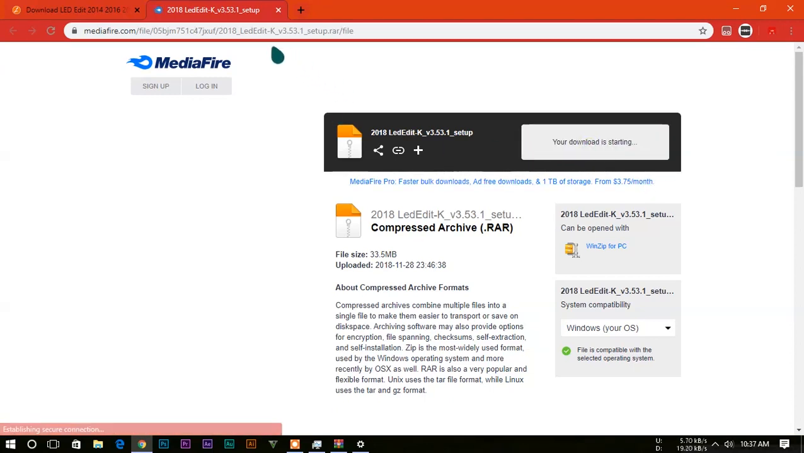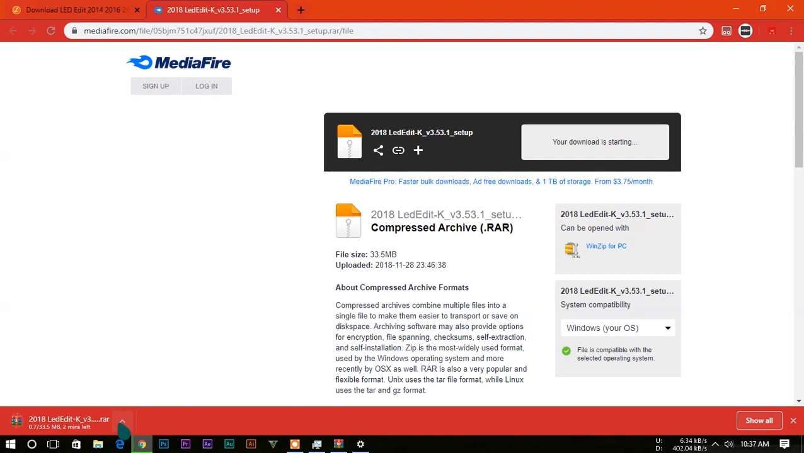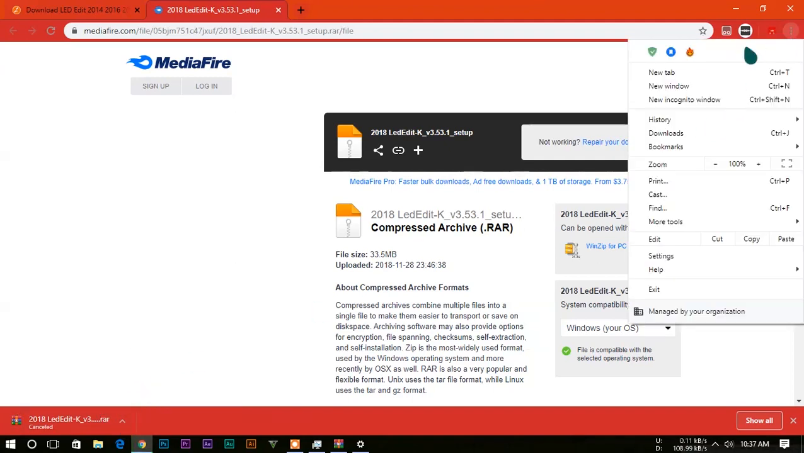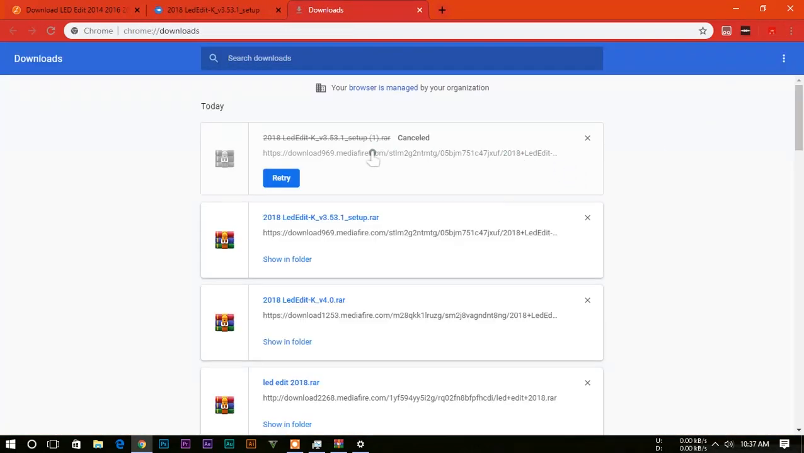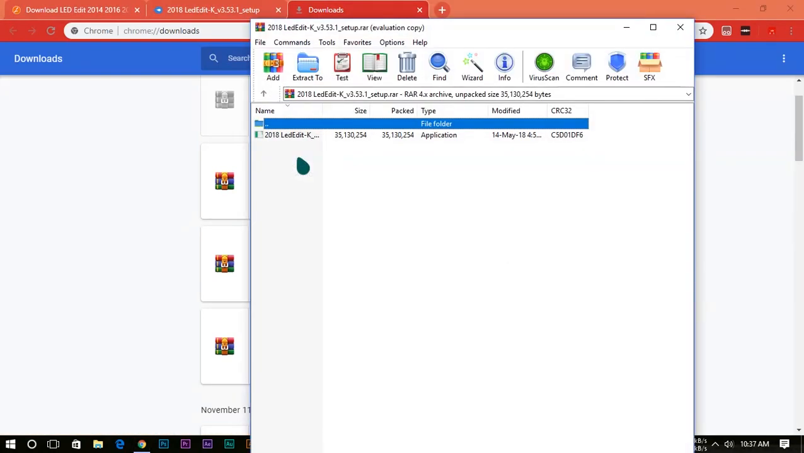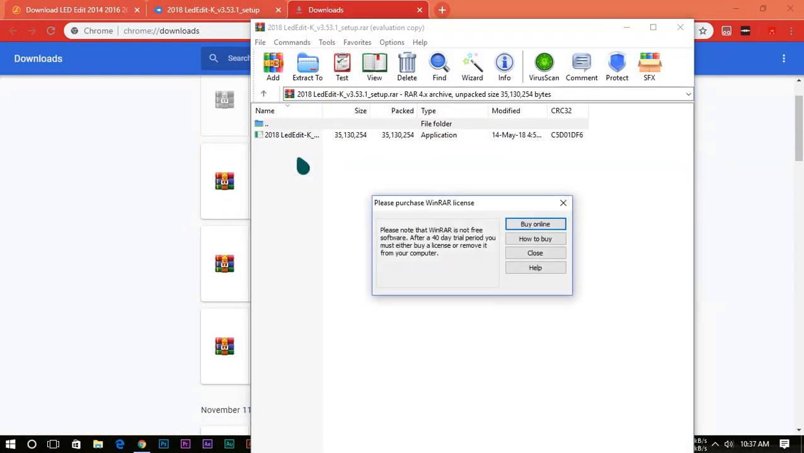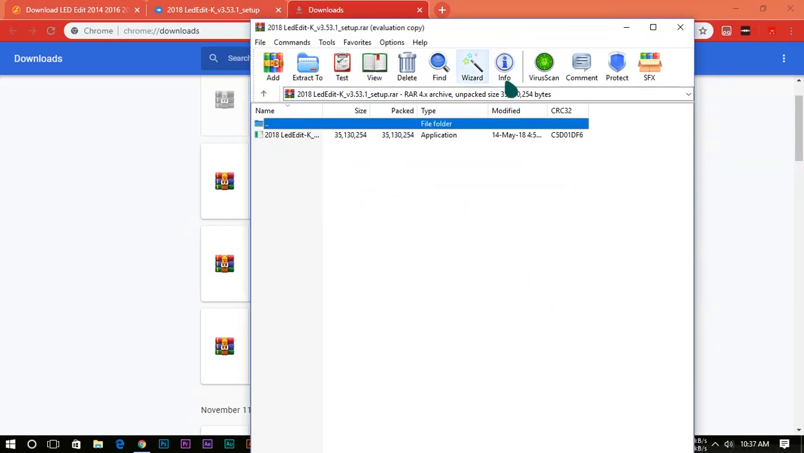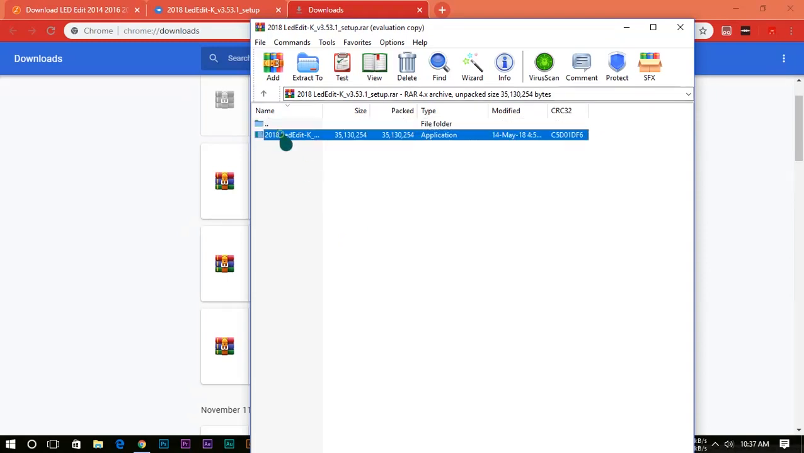I already downloaded this file, so I'm going to cancel this and select my download tab here. So I have the 2018 LED Edit version 3.53. Click on it. Please make sure that you have WinRAR or any type of RAR tool to extract these files. I have WinRAR here, so I'm going to select this application and drag it out to my desktop.